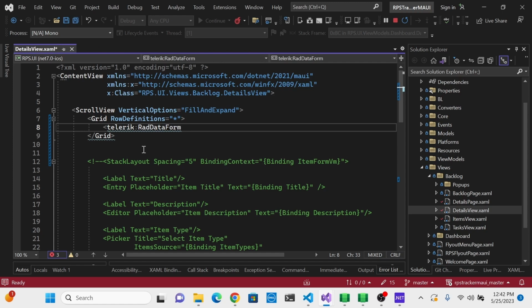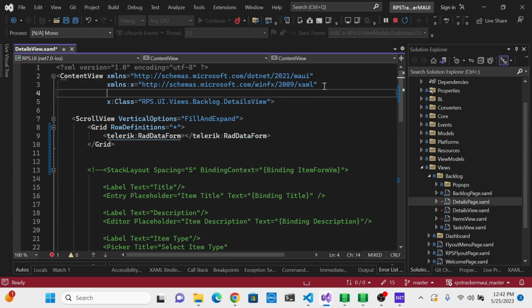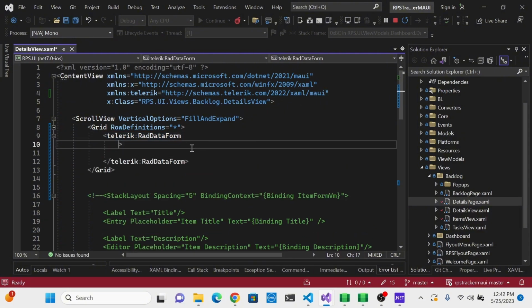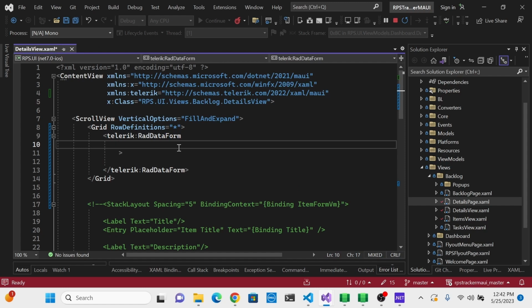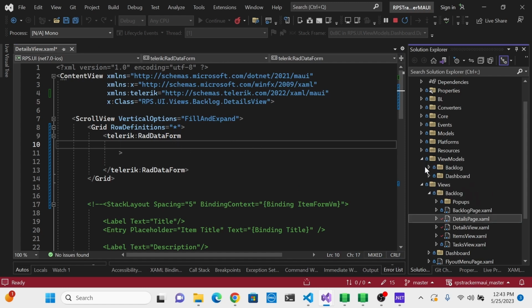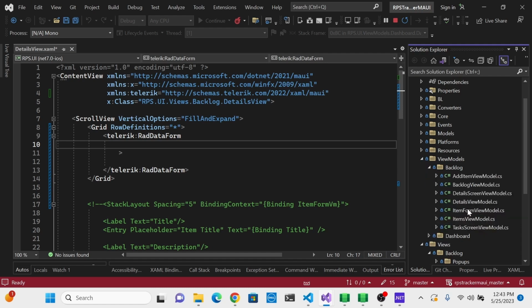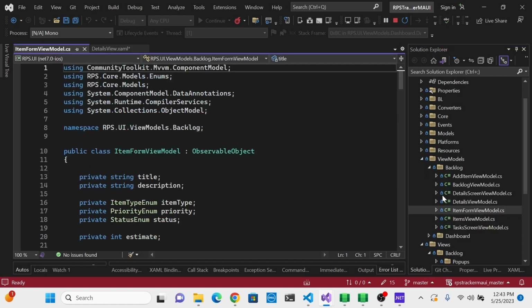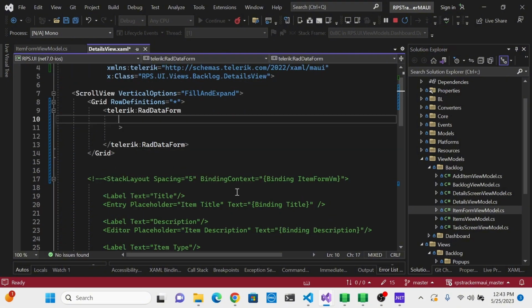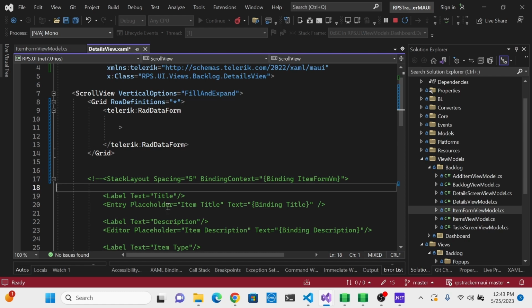To add the DataForm, we need to add the Telerik rad DataForm control here, and of course we need that Telerik namespace up here. Great. But this form is not going to know what we're using as our model to bind to. Since we're using MVVM, we need a view model, and that's going to be under backlog and item form view model. Here it is. Basically, this is the same exact view model that we were binding earlier when we were using our stack layout for the context of all the entries that are inside that stack layout. We're going to reuse that here.